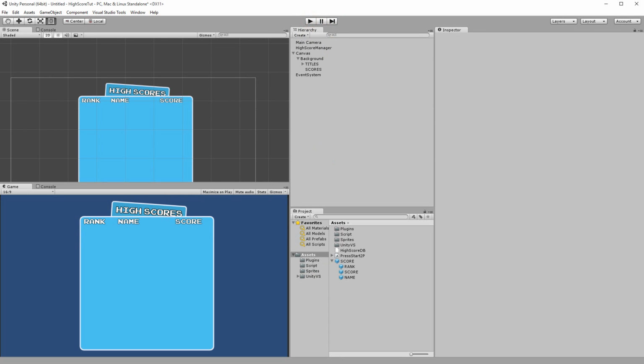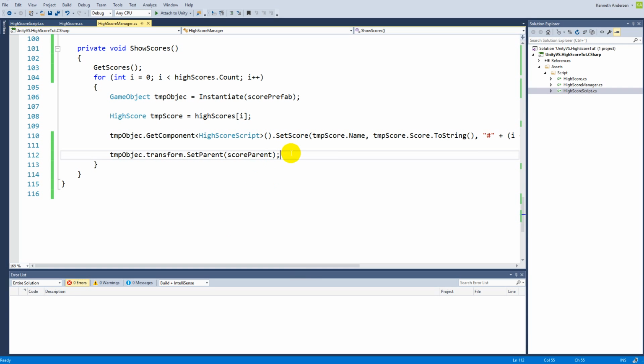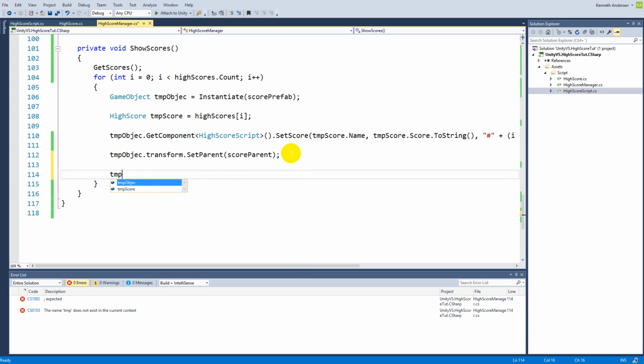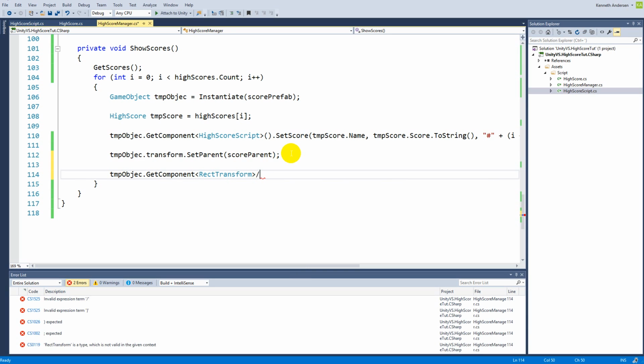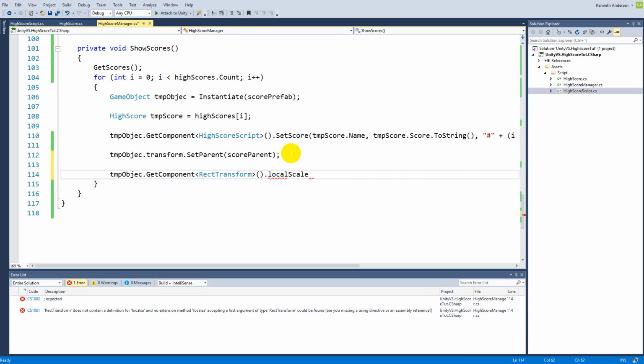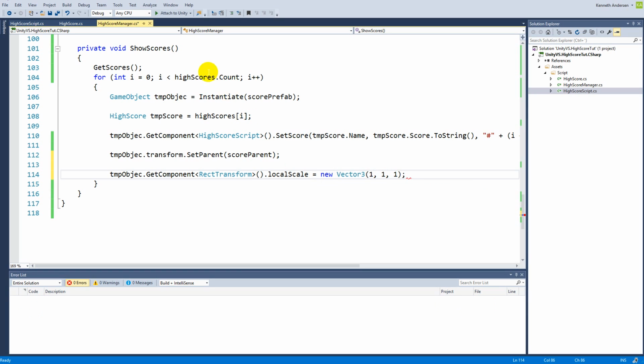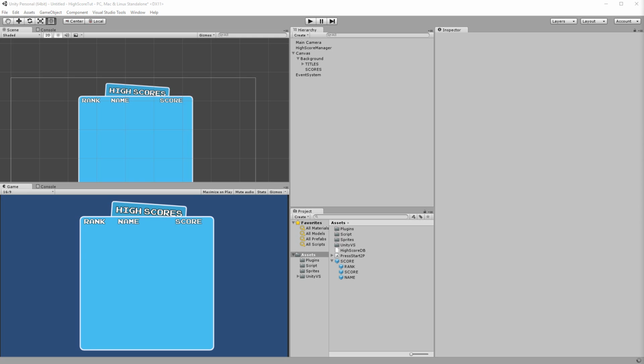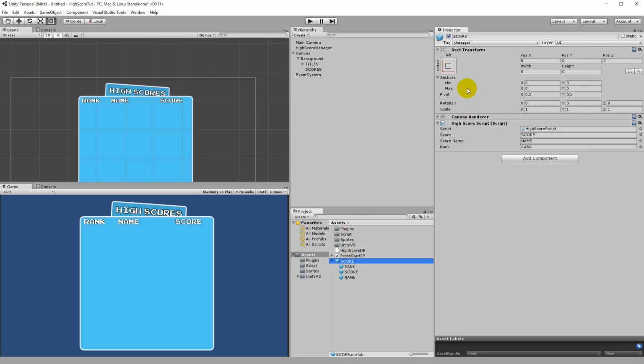So what do we need to do to fix that? Well, we can go to our script and set it to temp object that get component rect transform. If I could hit my keys here, apparently I can't. That local scale equals new vector 3 1 1 1. So what this does is that it takes the score here and it accesses the rect transform, and it sets the scale, local scale, to 1 and 1 and 1.